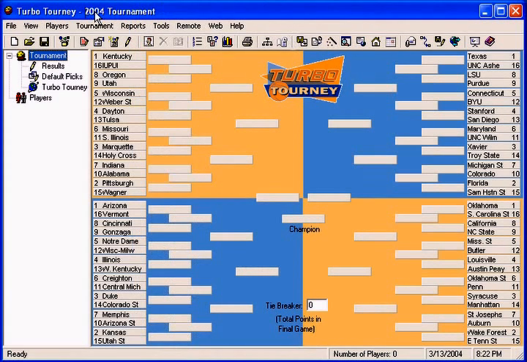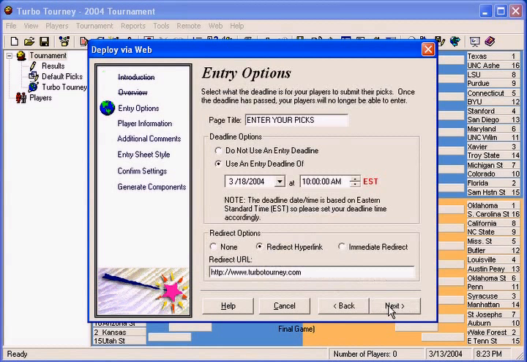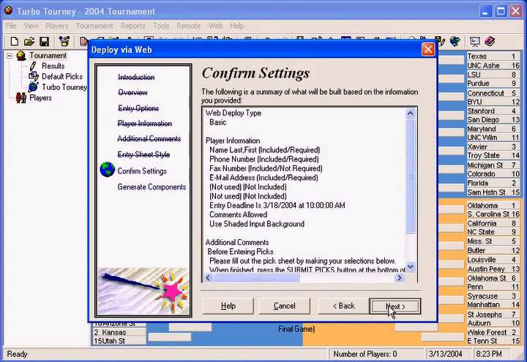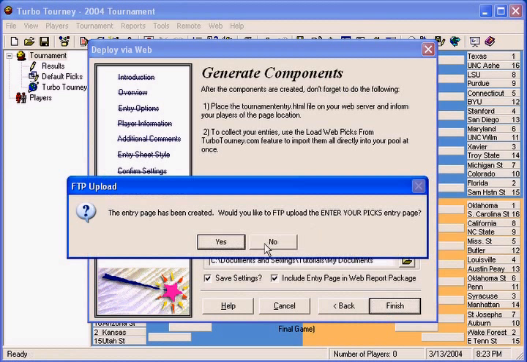Okay, so now that I have my FTP Manager configured, I can go back to the remote deploy via web. And again, it's retained all my settings as before. And I come to the last screen and I'm going to generate the entry page. And now, because I have turned on the FTP Manager and I've said to prompt me when we try to do a deploy via web, it's asking me now, do I want to FTP upload this entry page to my website? And I'm going to say yes.